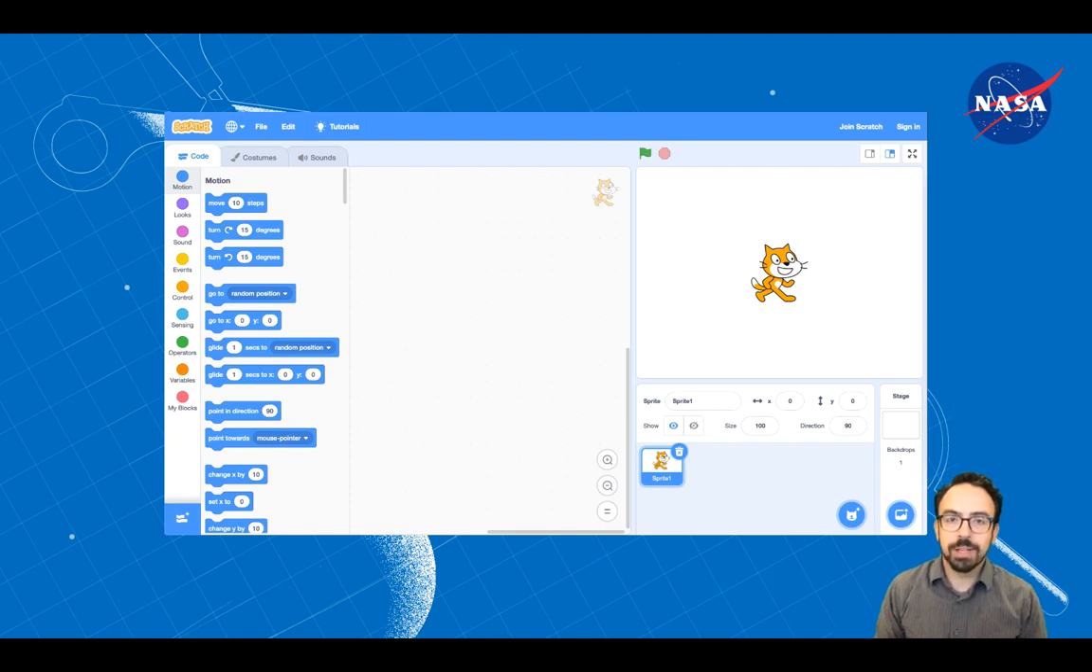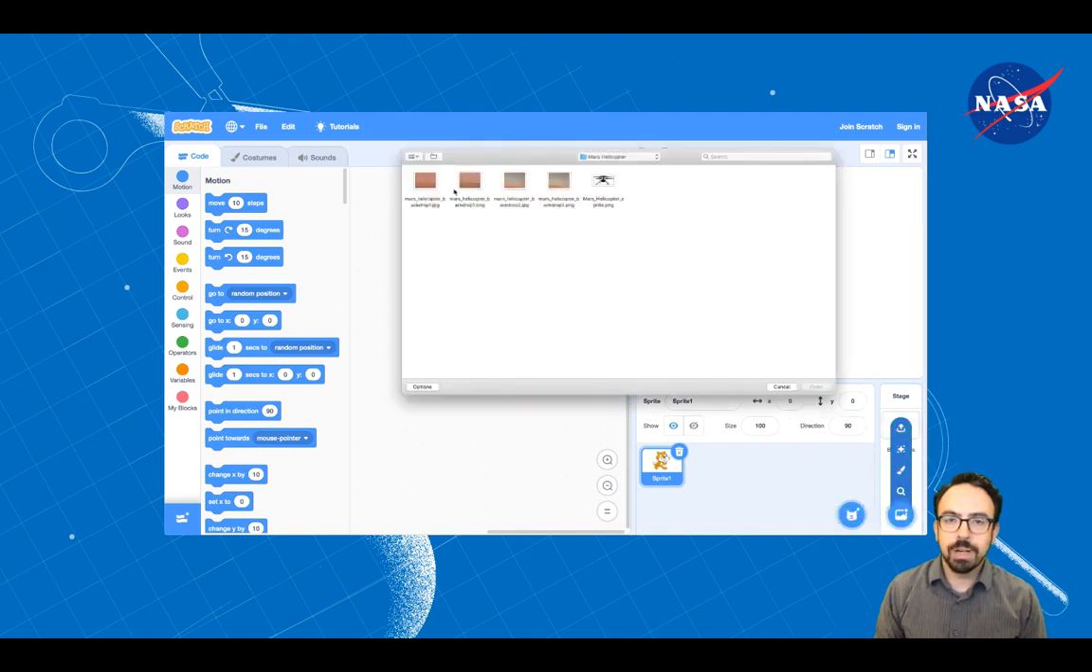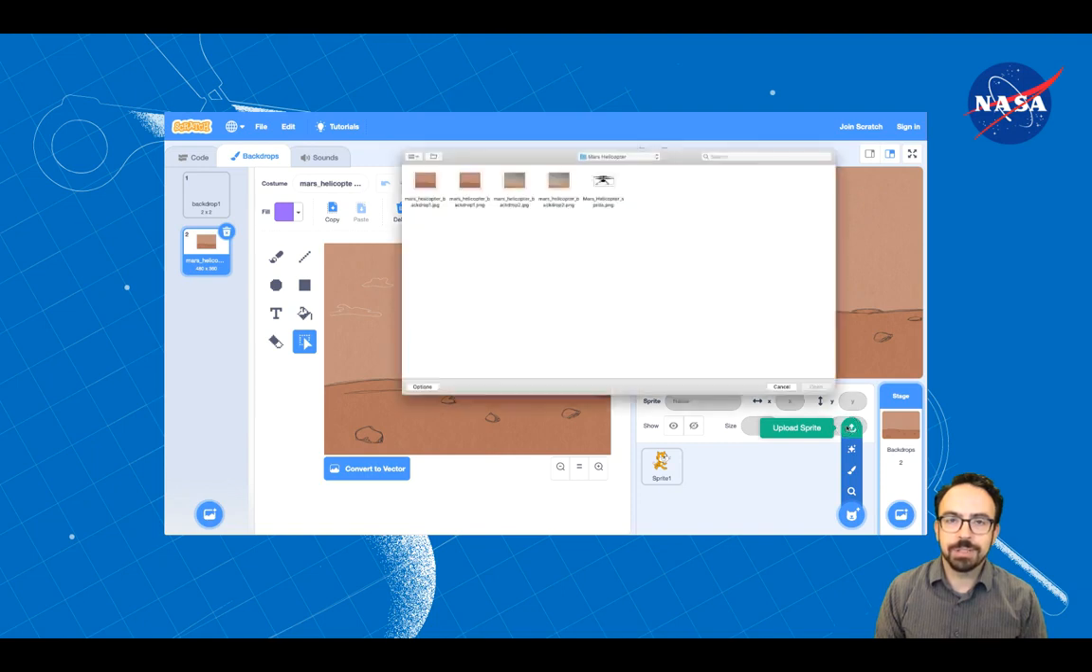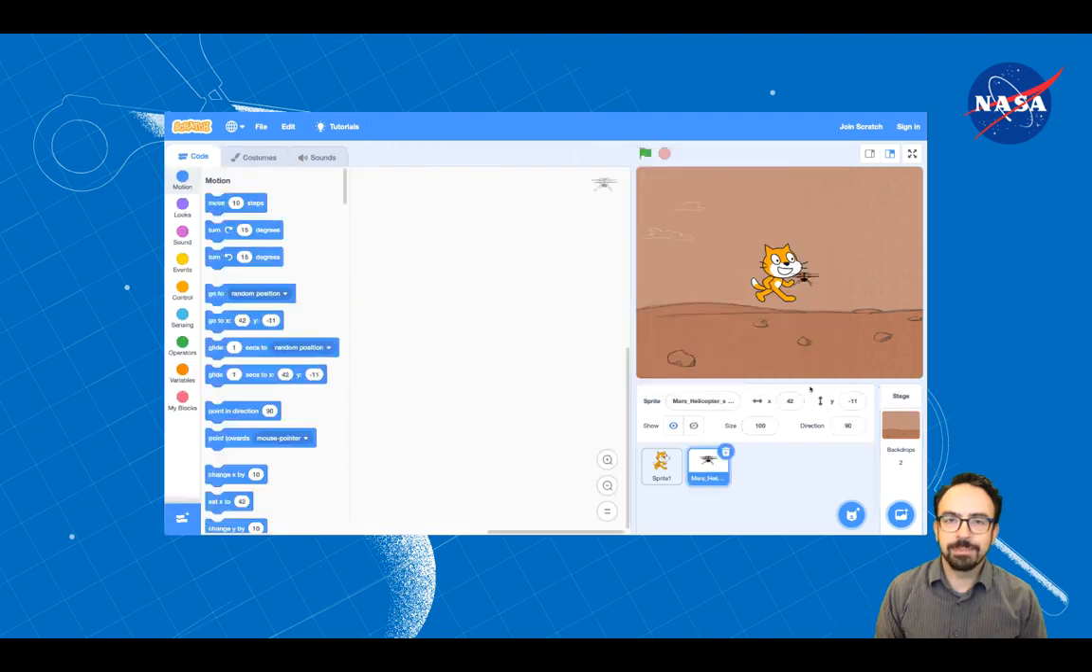Select Upload a Backdrop from the Choose a Backdrop menu, browse to the files you downloaded earlier, and pick one of the Mars backdrop images. You should see your backdrop image in the stage area now. Next, add the helicopter by clicking Upload Sprite from the Choose a Sprite menu. Select the helicopter sprite that you downloaded. Since we haven't discovered life on Mars yet, let's get rid of the existing sprite by clicking on it in the Sprites window and clicking the X in the corner.